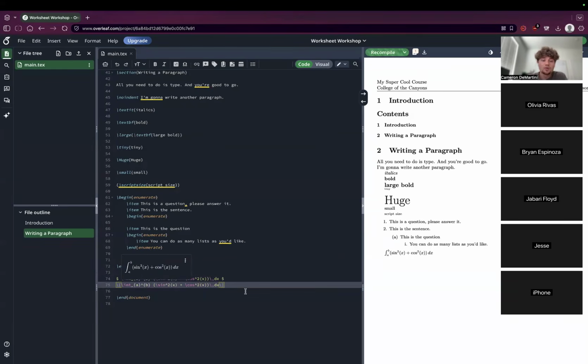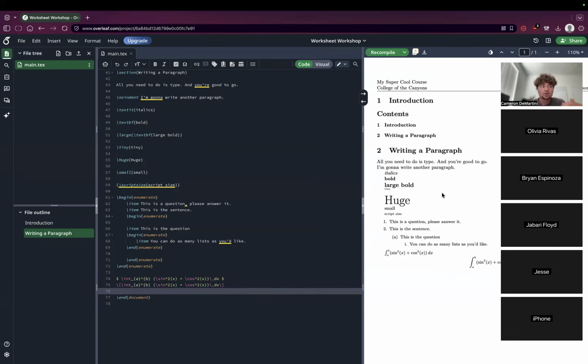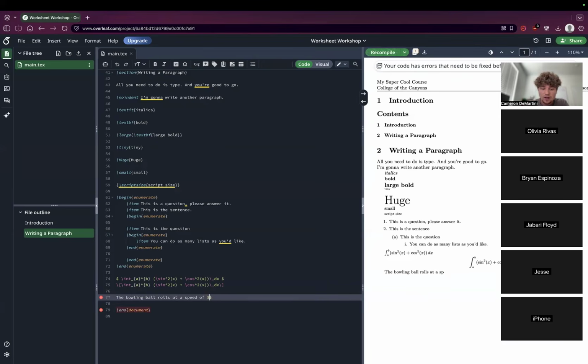And if we put it in what we call display mode, then we're going to get something a little bit different. You'll notice it's a bit bigger and it's automatically in the center. If you've ever read a textbook and you see equations that break the paragraph and go in the center, they're likely using display mode. But if there's something in line, say, for example, the bowling ball rolls at a speed of, and then you just want to put it in line, we'll put v of x is equal to 5x or something like that, then you would do that.